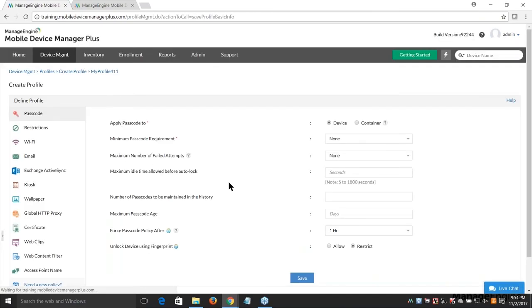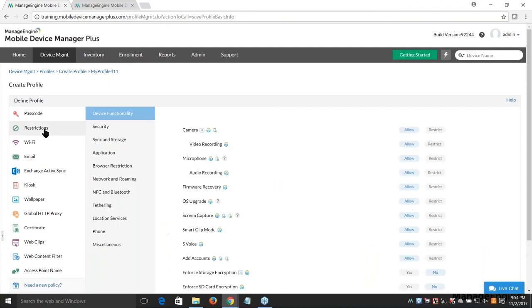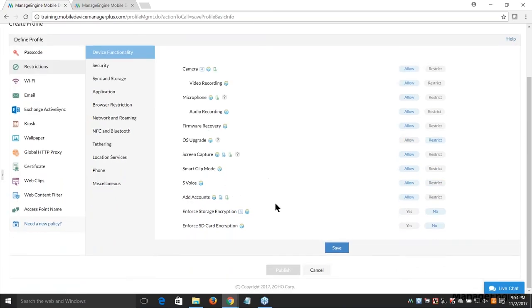Click on Continue and select Restrictions. Now, under Device Functionality, you'll find an option where you can restrict your OS upgrade. Once you've restricted this, as always, save, publish, and distribute this profile to multiple devices.